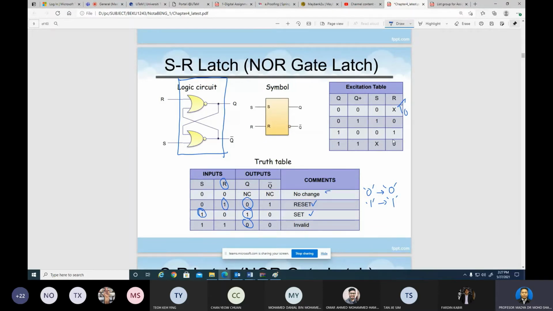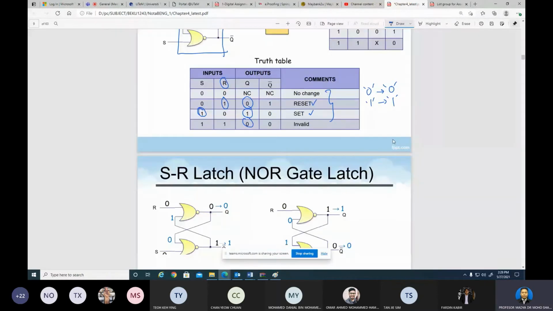So you have to remember the truth table here, the operation. For example, if SR is 0 0, that means no change, we follow the previous. When R is 1, we reset the output. If S is 1 and R is 0, it will be set, so it will be 1. And if it is 1 1 for S and R, the output will be 0, that means invalid operation.